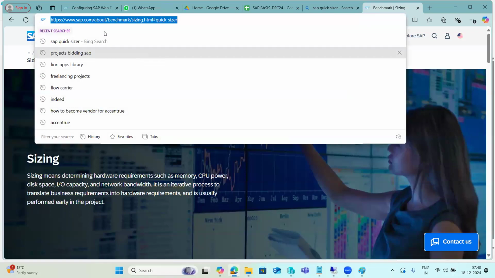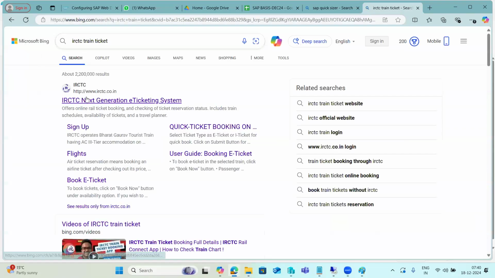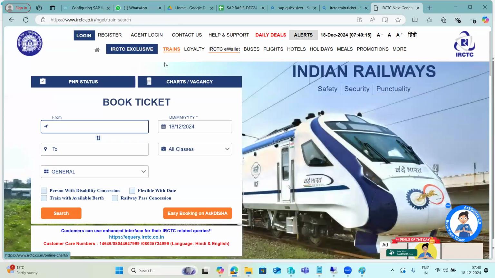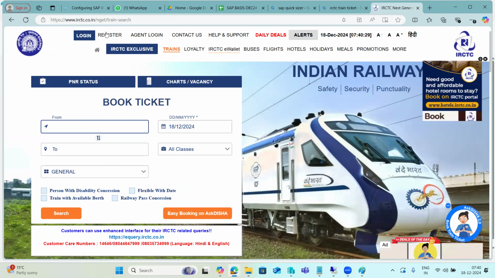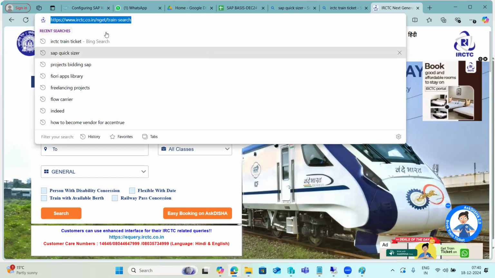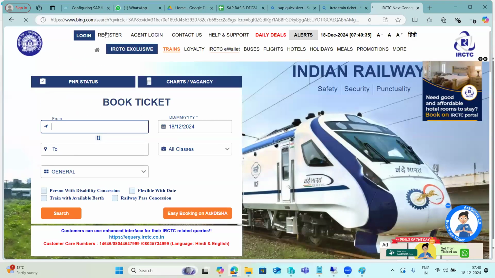Suppose you take IRCTC. IRCTC is running on SAP. This is the front end face of the application, but the back end, SAP, is integrated here. IRCTC is our central government project, and SAP is still running there. So SAP is running in a central government project.